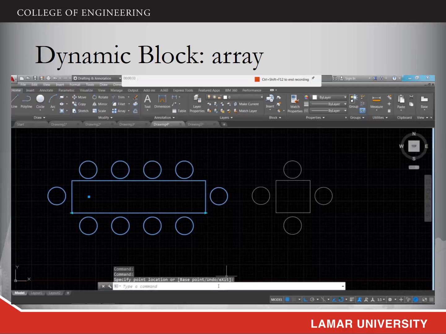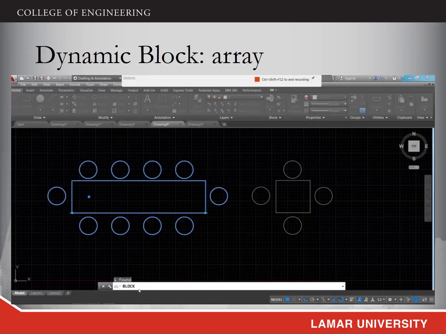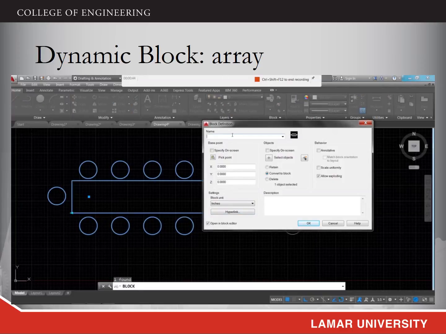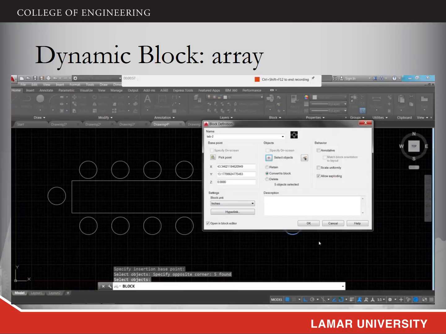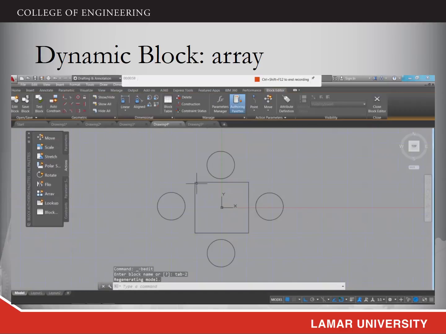And then let me show you how to add the array action to the block here. First, let's generate the block and define the block name as table 2. Choose the center point and select the objects. Open the block editor. Now, if you want to add the array action, you actually need to add two actions, the stretch action and the array action.